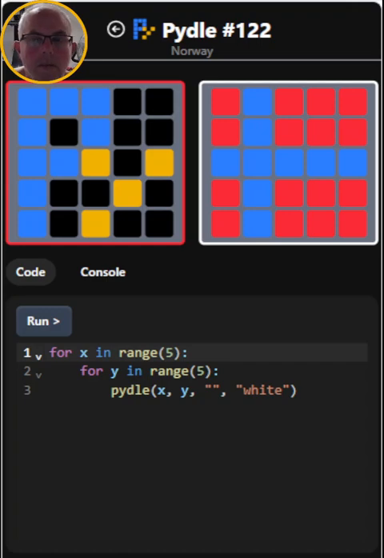Welcome to Pydle 122. Pydle is a daily puzzle game you need to solve when writing Python code. I make a cute graphic every day, a pixelated 5x5 pixel image that you need to solve. Today's Pydle is the flag of Norway.